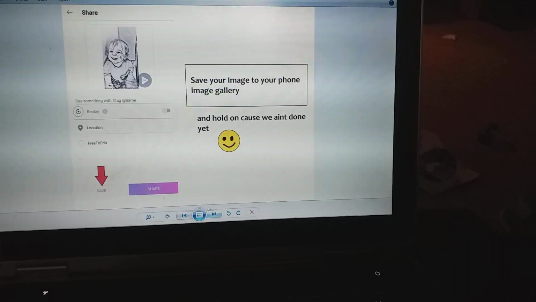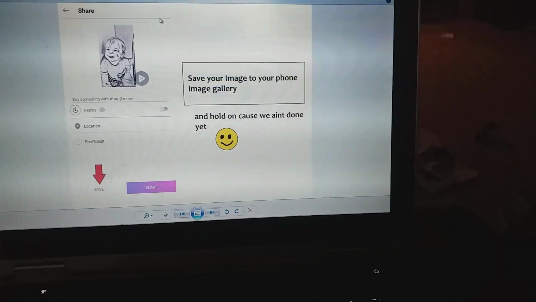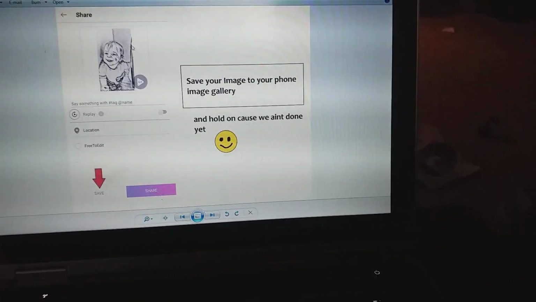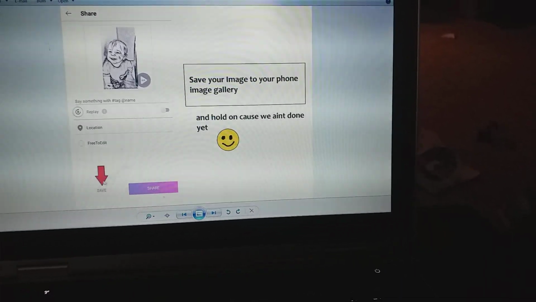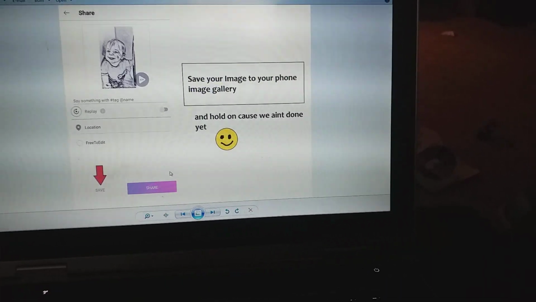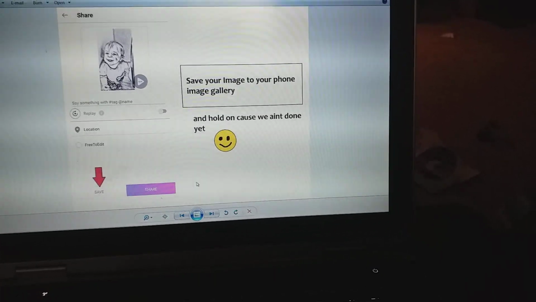And then you'll click that arrow that you saw back in the other image. That'll give you an option to save your image. You'll save your image to your phone. And we're about halfway done.